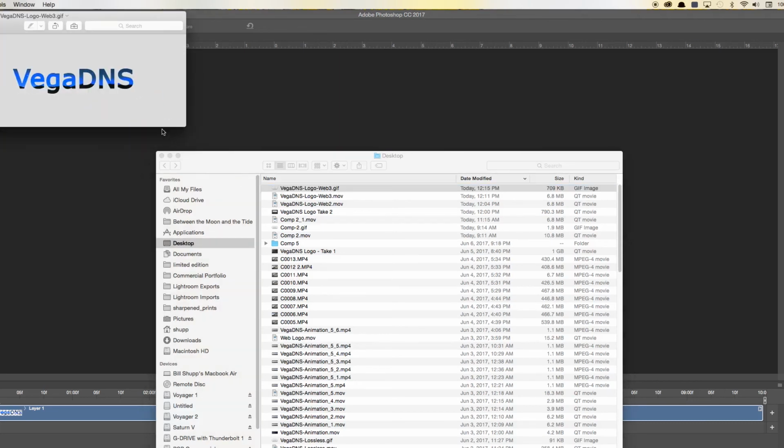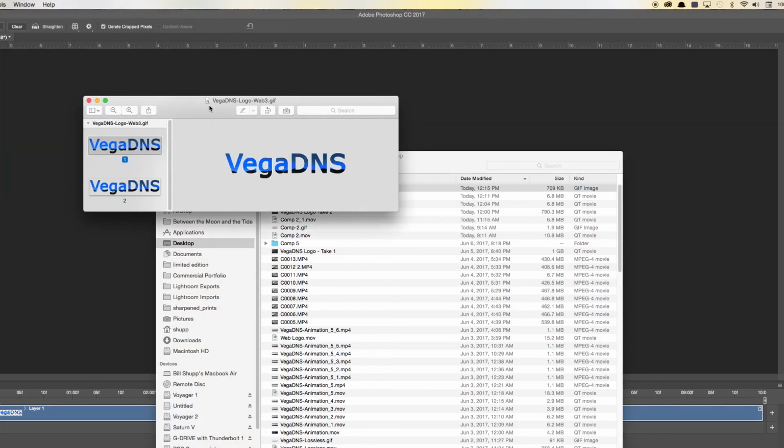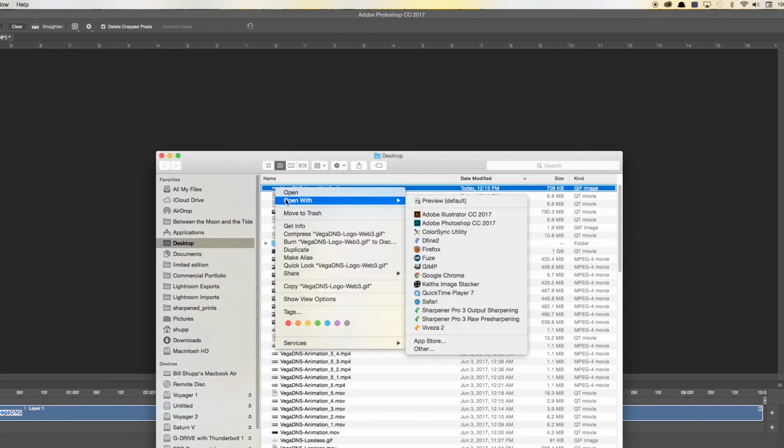Now this will open up in preview, which isn't very helpful. Let's open it with Safari, see what that looks like.